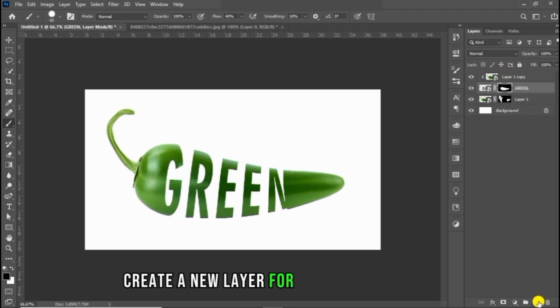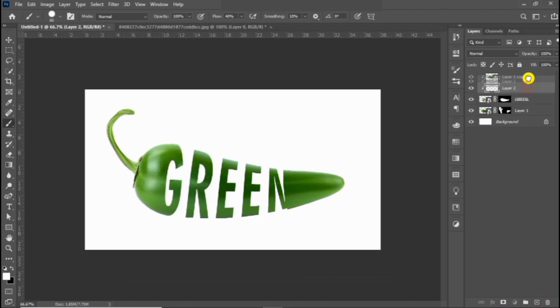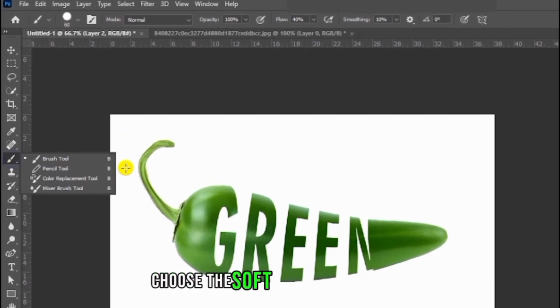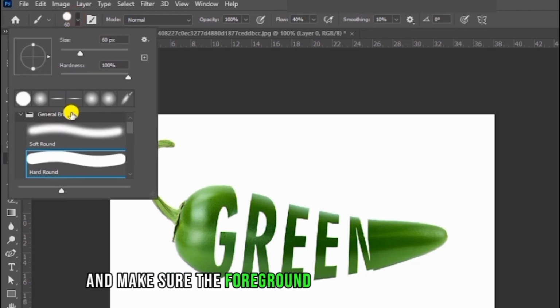Create a new layer for drop shadow. Choose the soft run brush and make sure the foreground color is black.